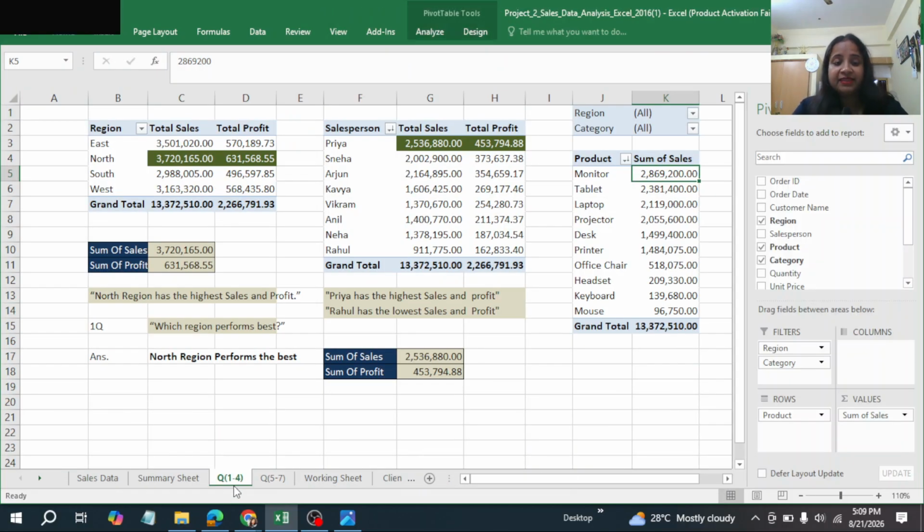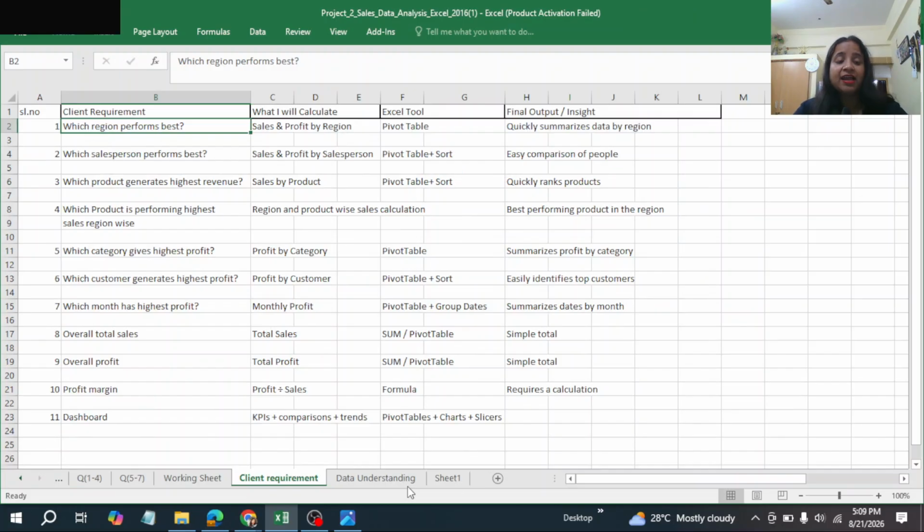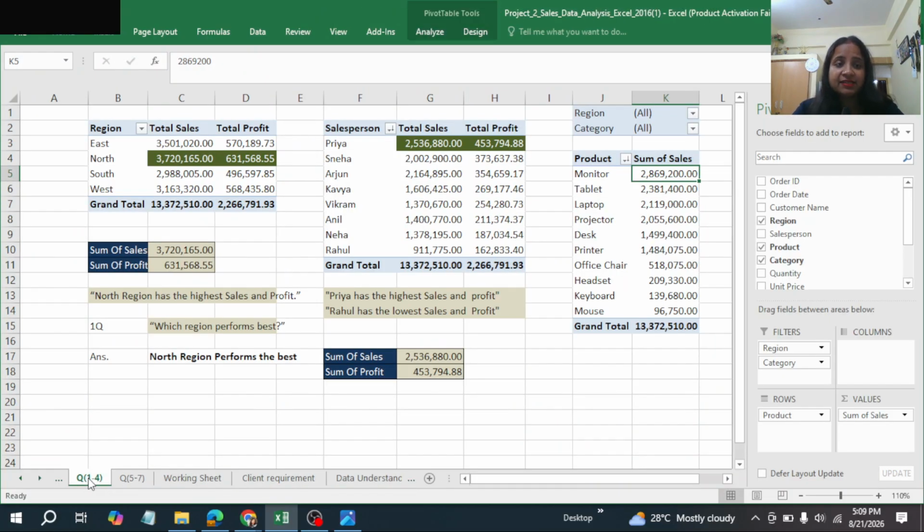In this sheet, I have done the analysis part, and it answers my first question: which region performs best? For this, I have kept the total sales, what is the total sales done, and the total profit, what is the total profit done here. By seeing this pivot table, we can understand that the north region is the one performing best in terms of sales and profit.